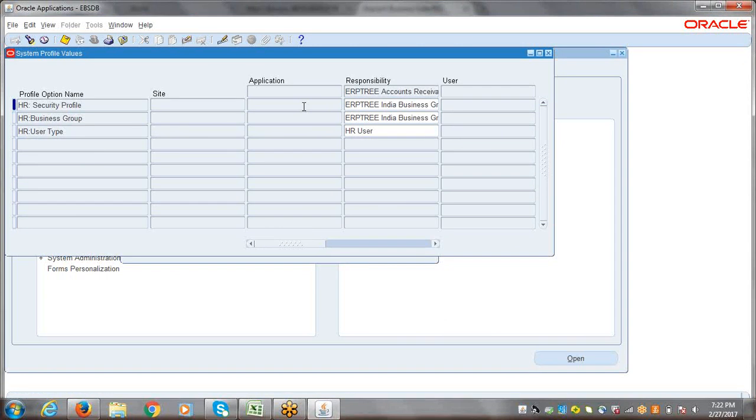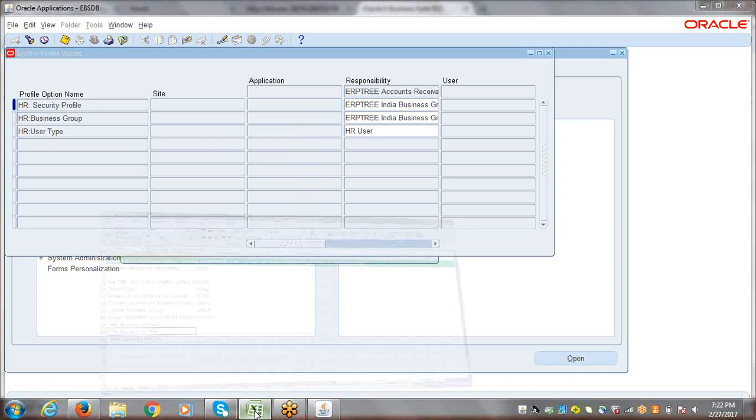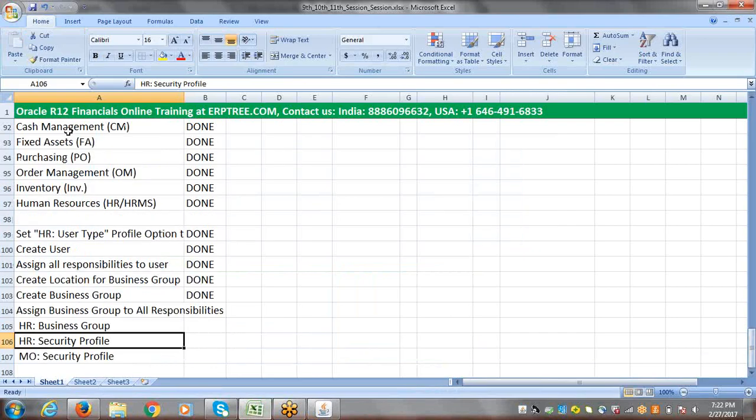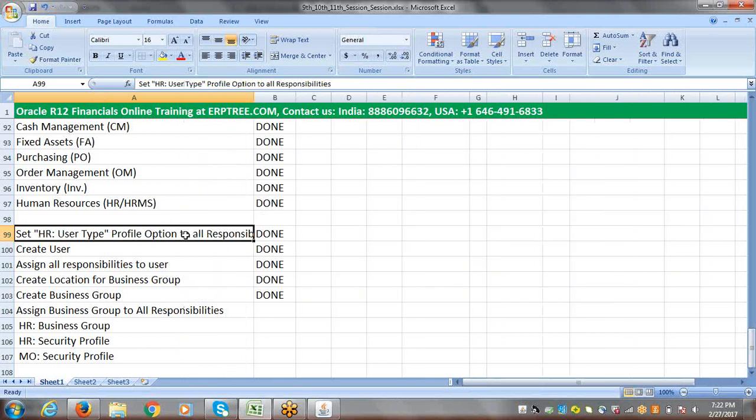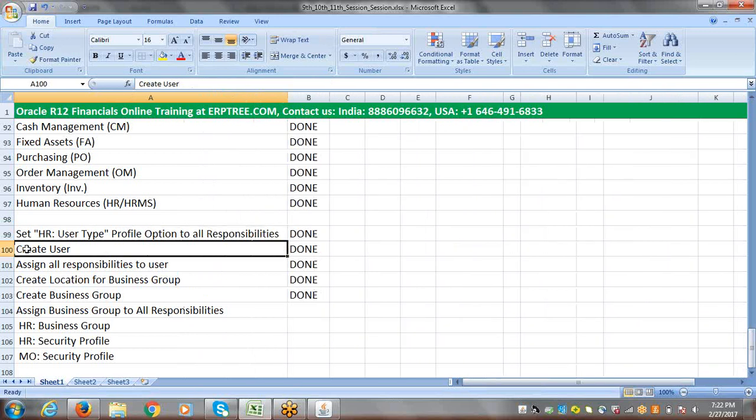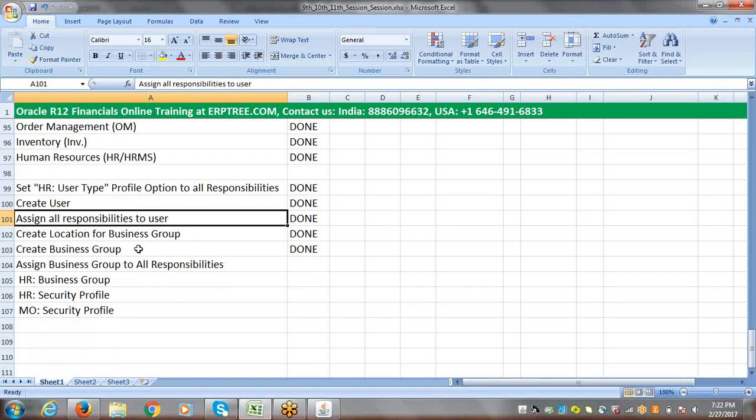I think I missed out the HR user type when we assigned. We assigned it in the previous classes, not today. Maybe you missed that session. You may go through the previous classes and you can see that. What we did is, we created responsibilities. After creating them, we assigned the HR user type profile option to all the responsibilities for all these applications. Later we created a user and assigned all the responsibilities to the user. Maybe you just missed that session. You may play the videos. If you have any doubt or clarification you require, you can keep in touch. Okay, we're done with that.